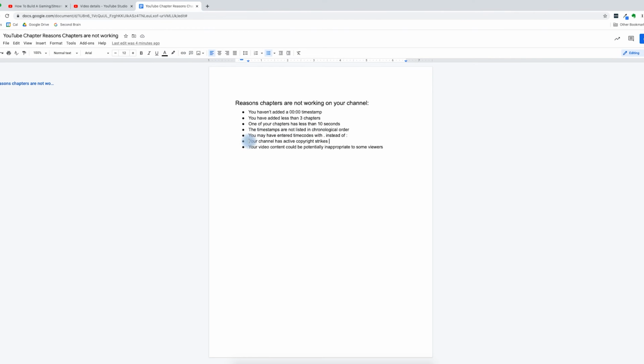2 other things that can be happening is if you have any videos on your channel that have active copyright strikes, that could be blocking your chapters, or your videos could be inappropriate for some viewers. So double check all of these settings, and then in about 24 to 48 hours, the chapters will automatically appear on your video.